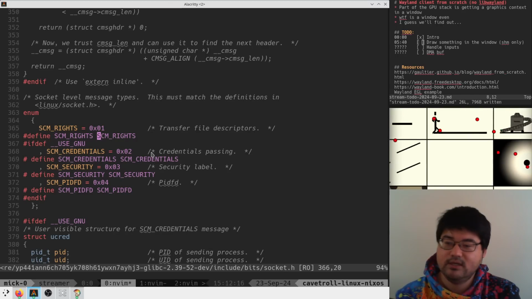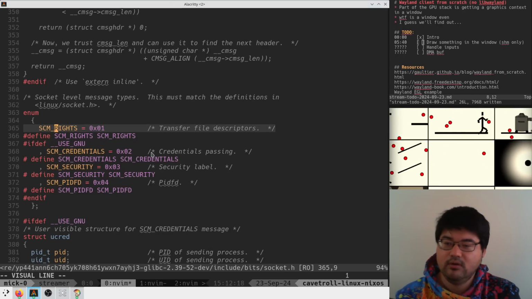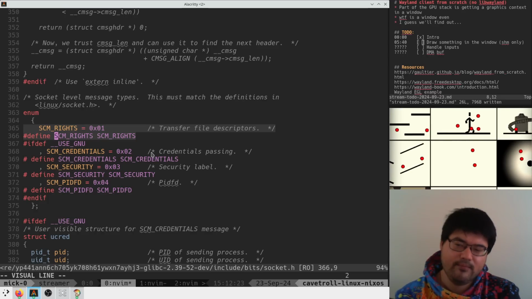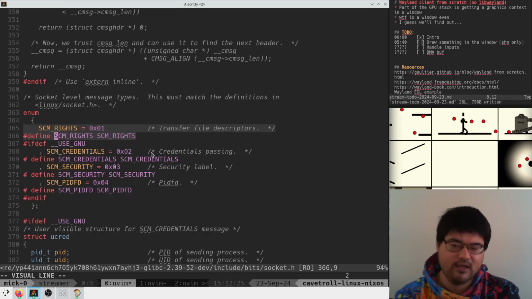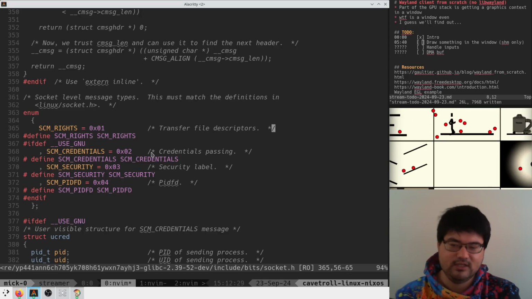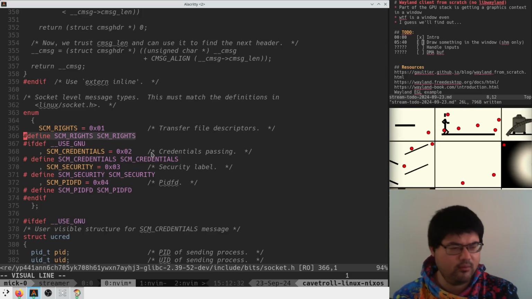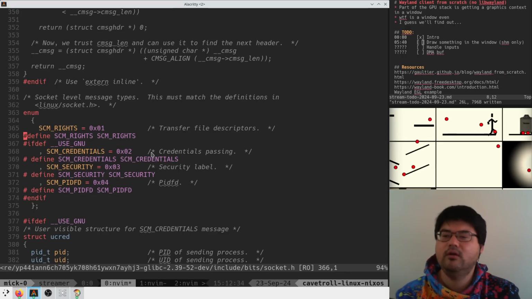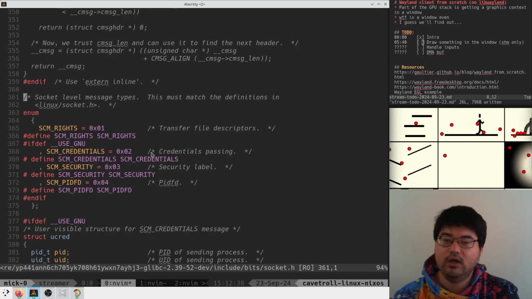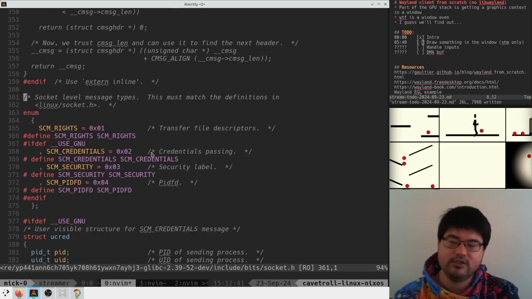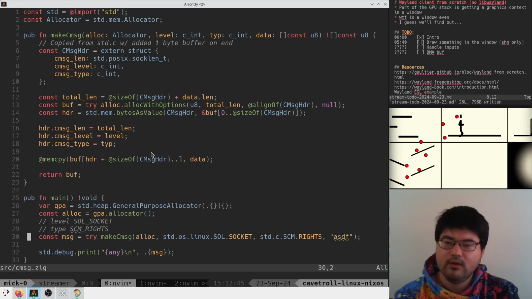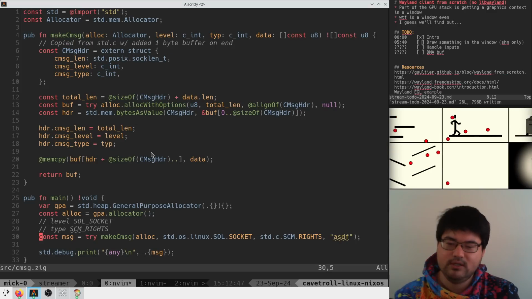So this is... Does anybody know why they do this? This seems so confusing to me. So they create an enum with SCM_RIGHTS, then define SCM_RIGHTS to SCM_RIGHTS. Like this define does nothing, right? Am I crazy? This must match the definition in Linux socket.h. Yeah, okay, so I don't know why this stuff isn't in the Zig standard library. But we believe that this should be 0x01.